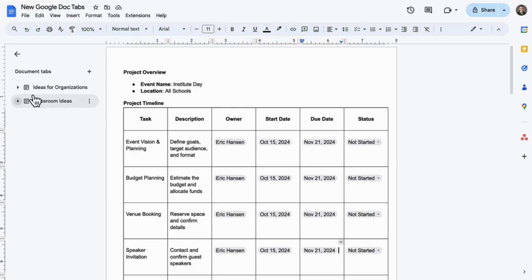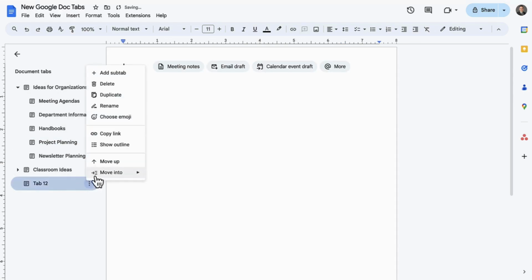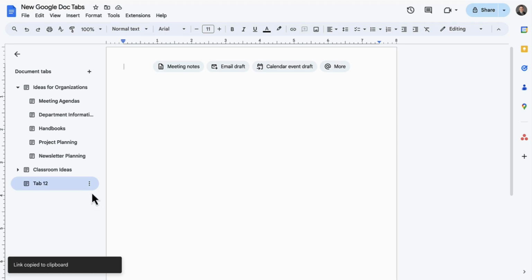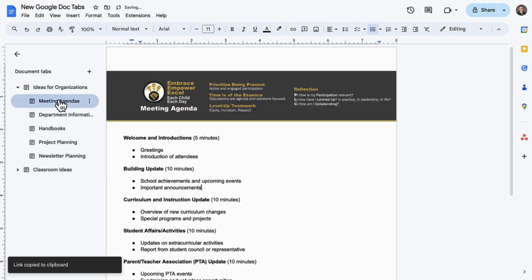So I just made some temporary test ones here. For ideas for organizations, I just created a document tab. That's what this is. You can move it up and down, you can duplicate it, you can add an emoji, you can add a link that goes right to it, all fun stuff, and get rid of that. So here are some ideas for organizations.